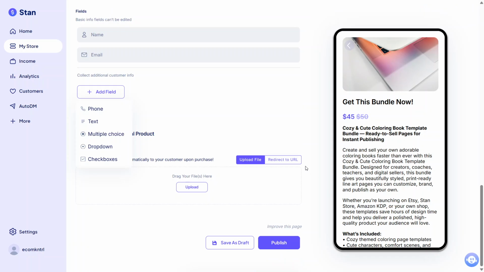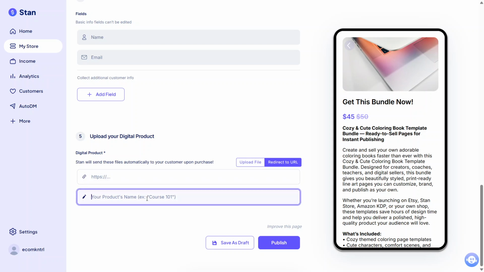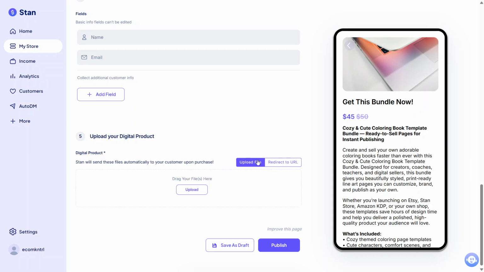Now upload your digital product files. You have two options. First, you can redirect to a URL. In this case, paste the link where customers should be sent after purchase and make sure the product name clearly describes what they're getting there. Second, you can upload files directly.